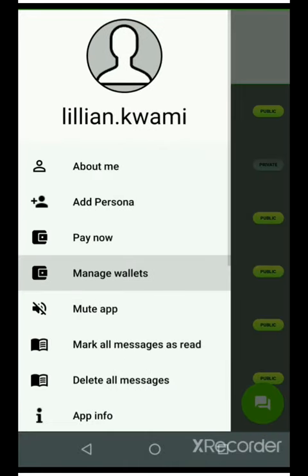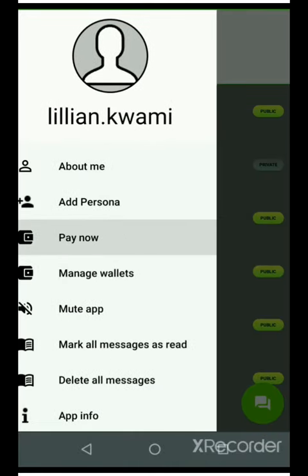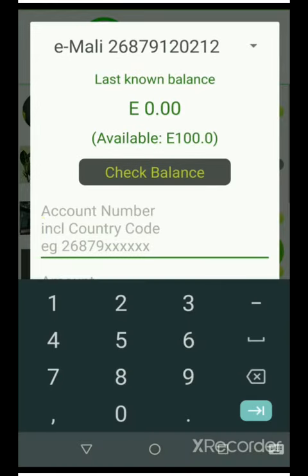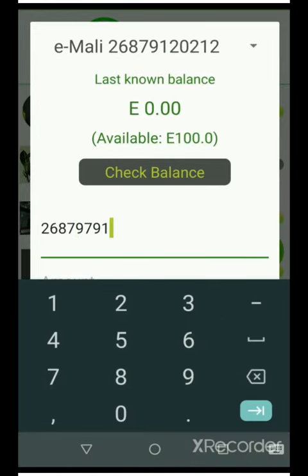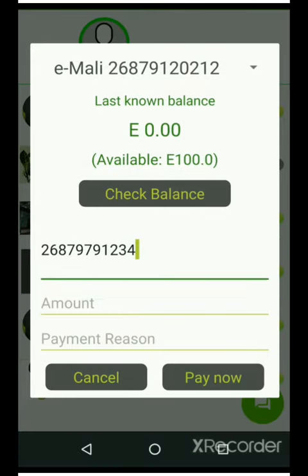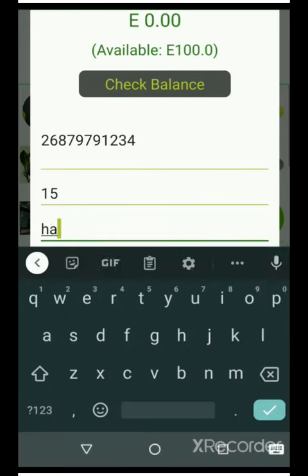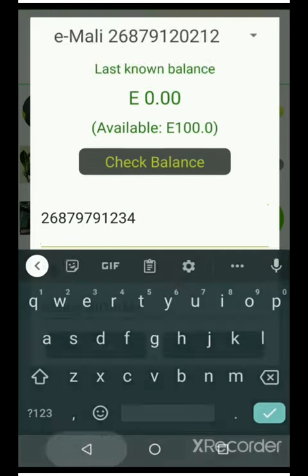From the main menu, tap Pay Now. In the new window, type in the mobile money number you wish to transfer money to. Type in the amount and the short message and press Pay Now.